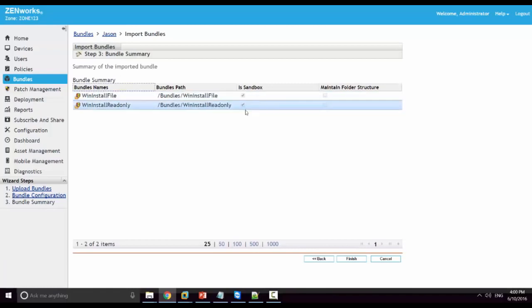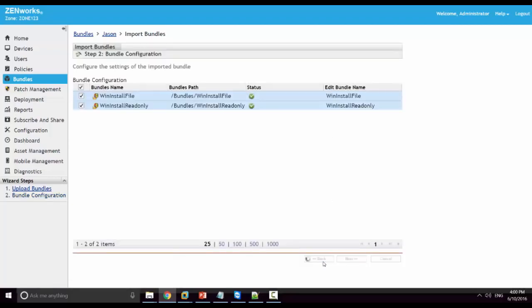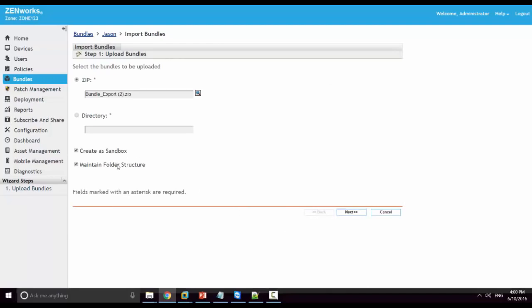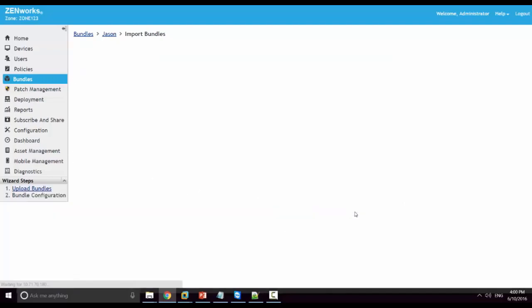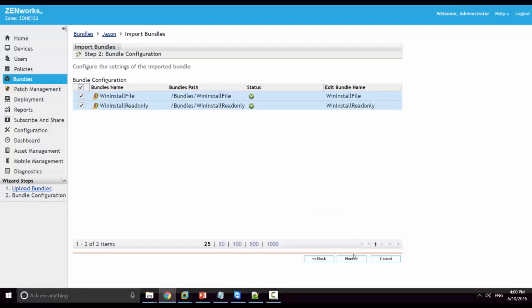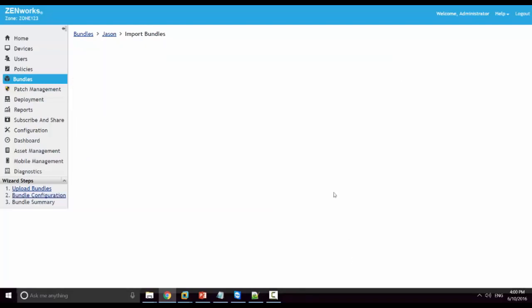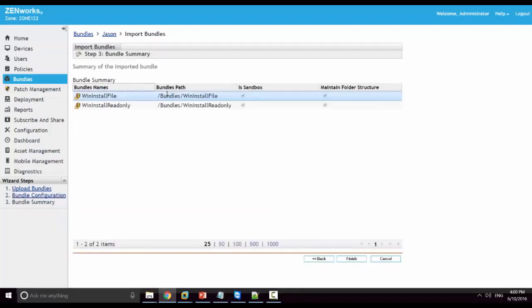It's going to create two sandbox bundles. Actually, it's going to try to create them in that folder structure. So let's go ahead and back out here. Say maintain folder structure. And so it's going to create the folder, attempt to create the bundles wherever those existed. And when you say next, it would go ahead and create them.